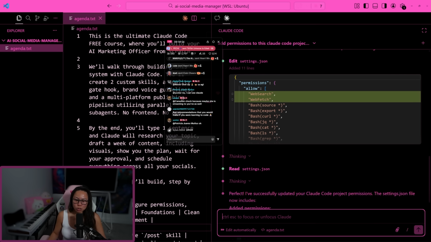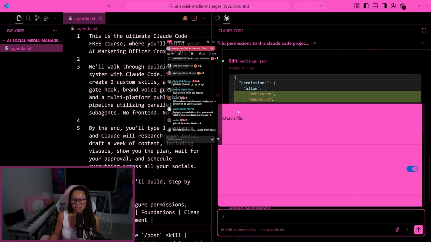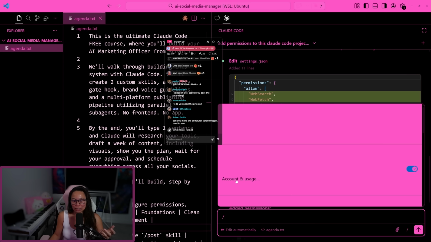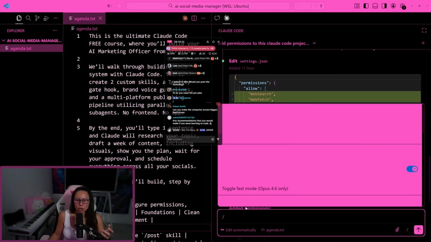A lot of people also ask me about context. So if you're new to Claude Code, click /. Well, that's not great. I just changed the theme right before this live. Normally when you click /, you should be able to see the title of each command. Like attach file, mention file, clear conversation, switch model, thinking, account and usage, toggle fast mode.